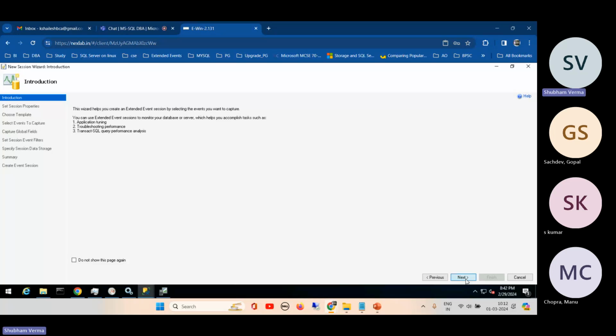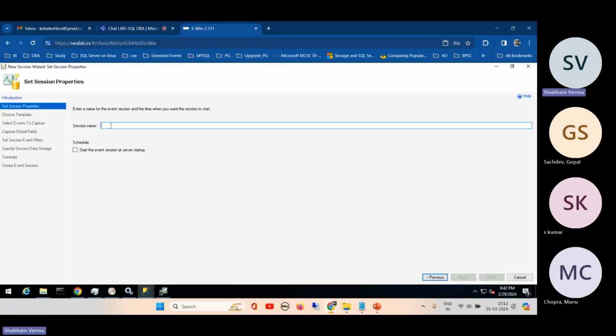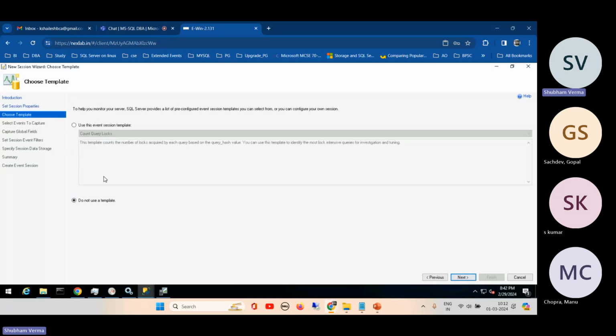So you can hit next here, and we have to name your session. What are we going to capture: blocking, deadlock, or statement? So we can just write TSQL simple. We are going to see T-SQL for tuning purposes. There is an option to schedule a start event at server start, which means if the system is restarted, it will automatically start capturing the data. So we can keep this, or we can do it manually. So just hit next here. That is basically as per requirement.